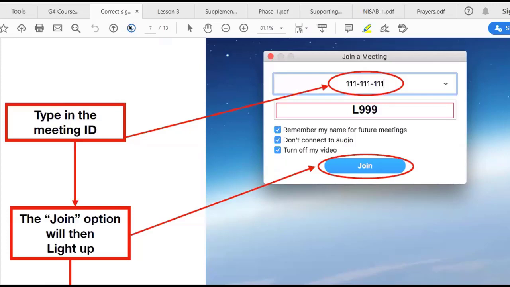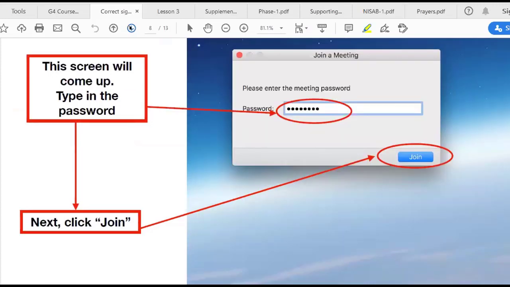All 3 boxes are ticked, and this is the screen that will come up next. This is the screen where you have to enter the password for the meeting. It's not a password that you've created. It's a password that you've been given to join the meeting. So you have to type that in here, and then you should be able to click on join again.